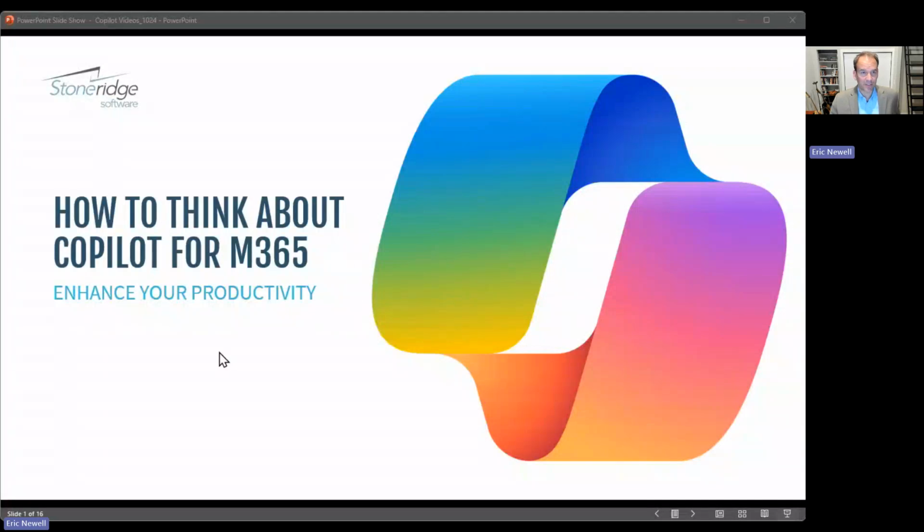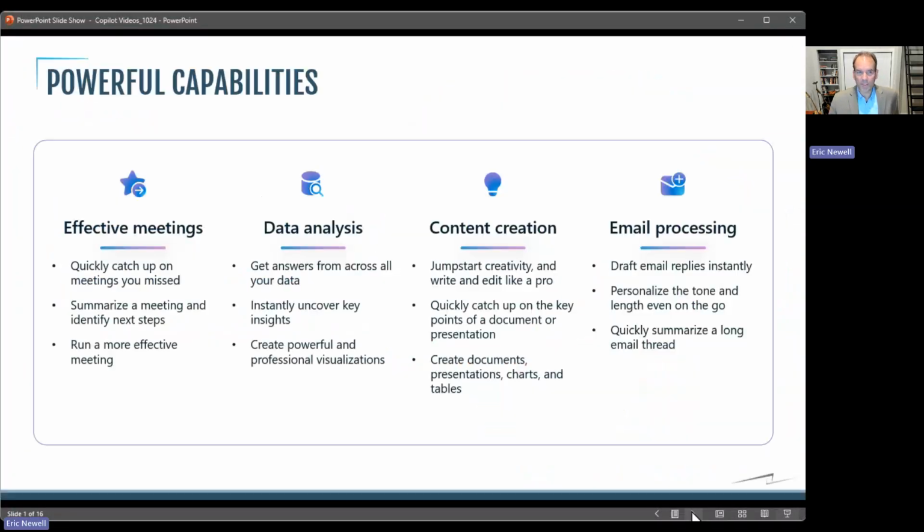I want to talk to you a little bit about Copilot from Microsoft 365 and how to think about ways that you can enhance your productivity with this cool capability that's been out now for about a year. So first off, what is in Microsoft 365, the Copilot capability? Well, there are tons of different features in there, but it kind of boils down to these types of capabilities.